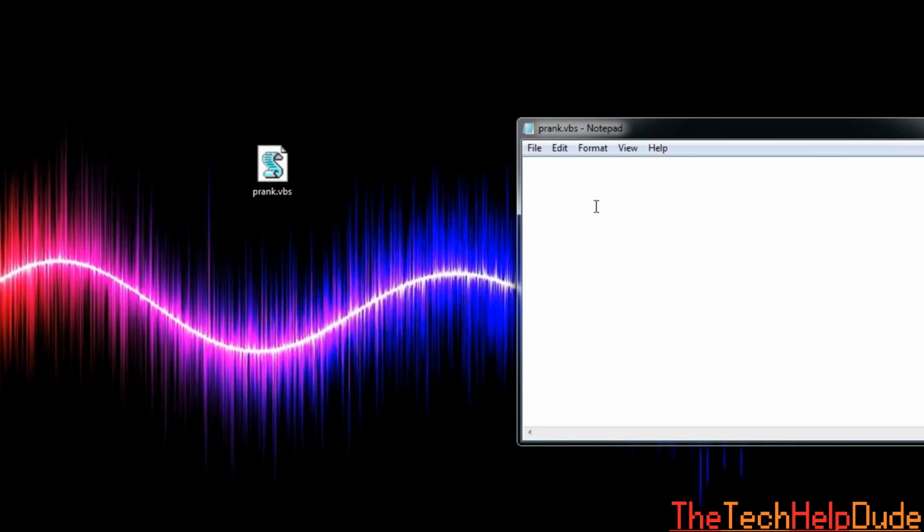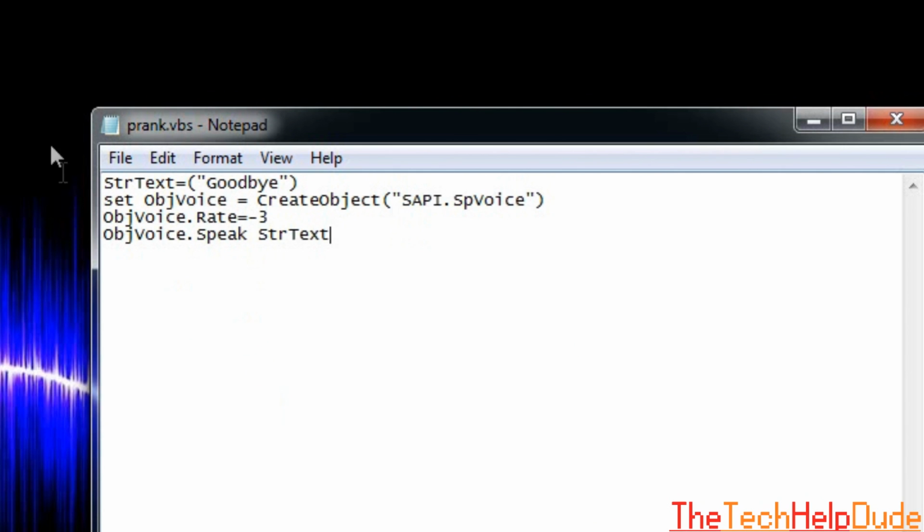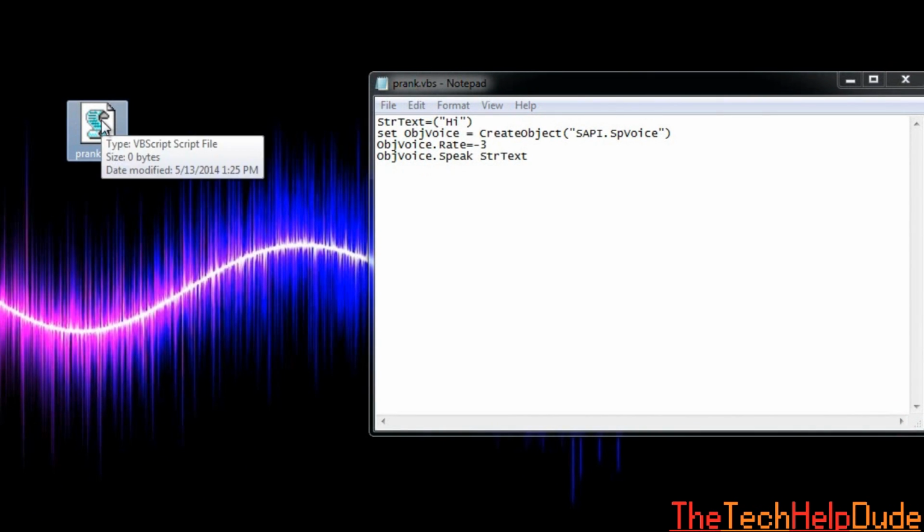One of my personal favorites is one that makes your computer talk to you. I'm going to paste this in here. Basically, this is what you want your computer to say. This is the rate at which it speaks, so you can change this to make it speak faster or slower. And this is the string that it'll speak. So this and this should be the same thing. Instead of saying goodbye, I want to make it say hi. Make sure my speakers are on. Now when you double click on this, you should hear hi.